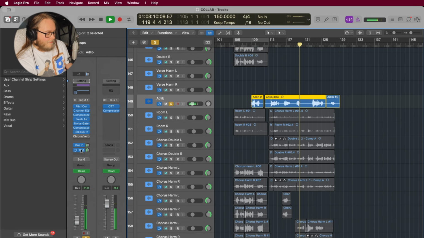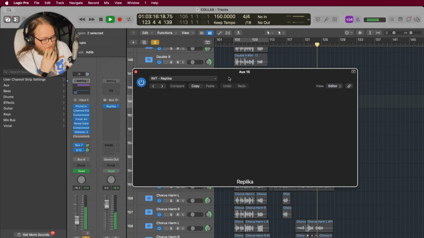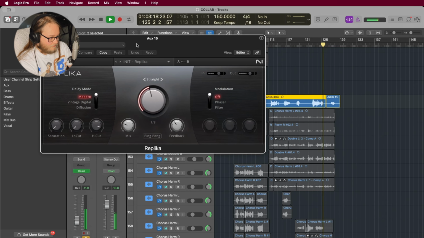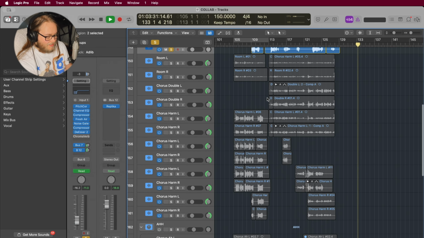There's not really much I can say apart from it's the same. But I added Replica. Hell yeah, I love Replica. If it would load. It's by Native Instruments, and I had automation on the pitch correction there.